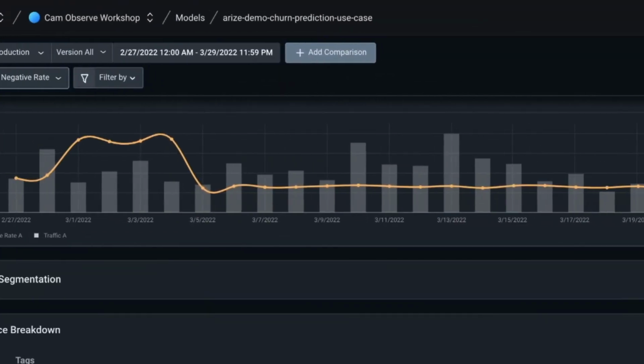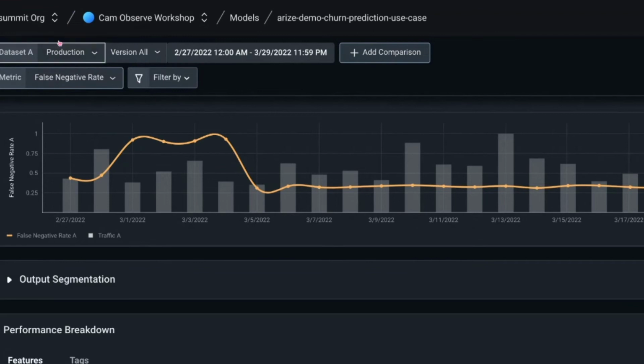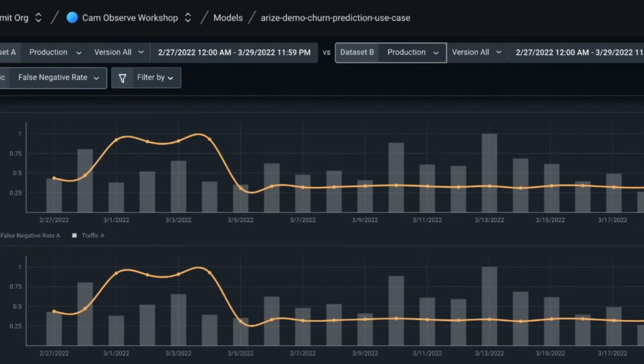And so if we look at the top page of performance tracing, you'll see that we're using and reviewing production, and we're using all versions of our model. To ask that question of how did we do in training, how did we do in our previous versions, all I have to do is click on this add comparison button, and I can compare any other data set, any other environment that I've sent to the platform.